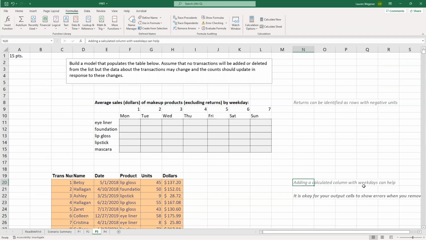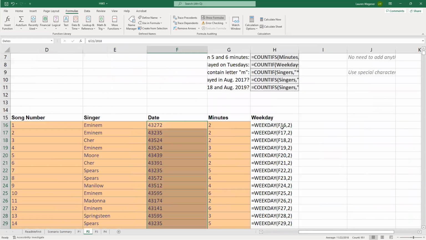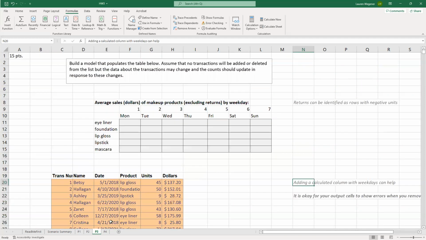But let's do our calculated column of weekdays. We're going to do it exactly the same way that we just did here in P2. It's going to be exactly the same as this. Okay. So we're going to close that. We're going to go back to P3. We're going to put our weekdays.